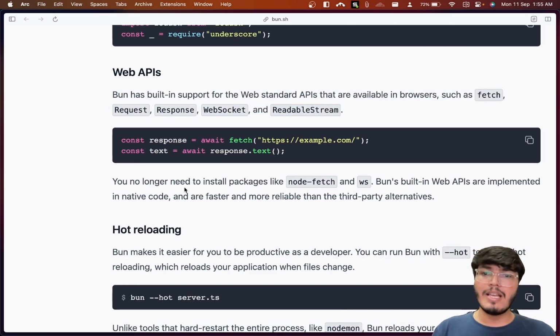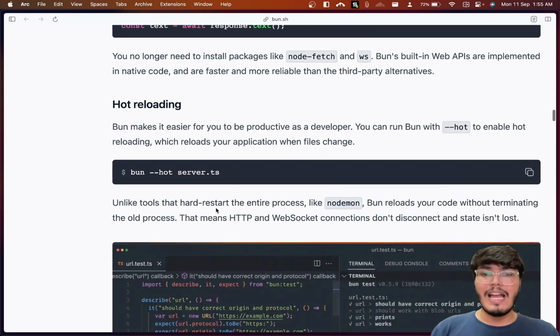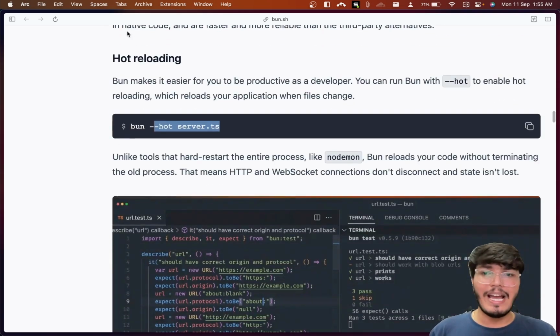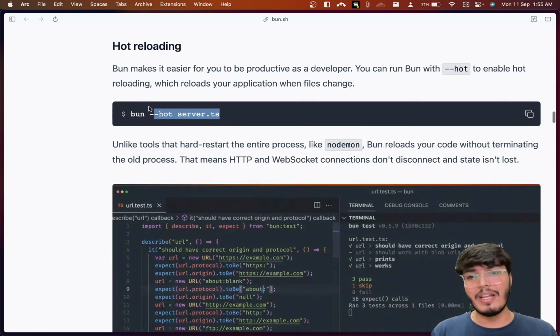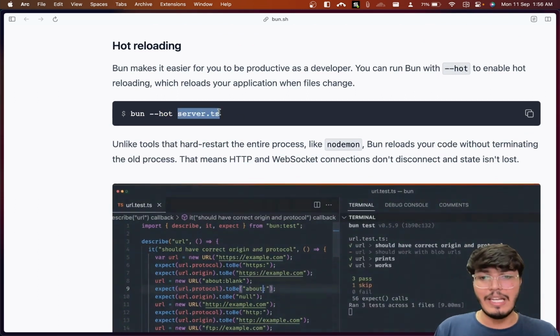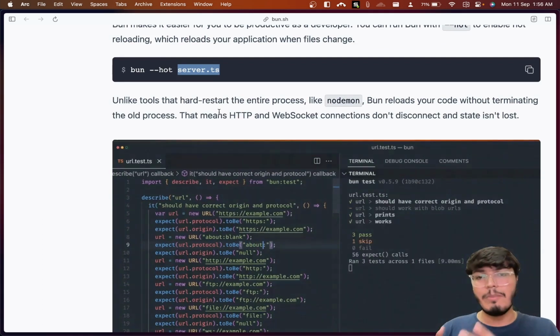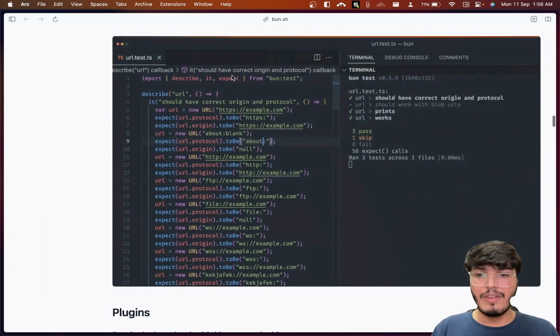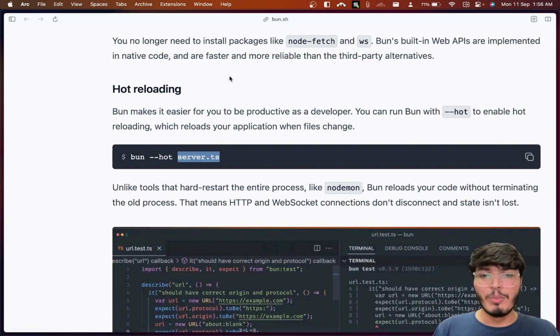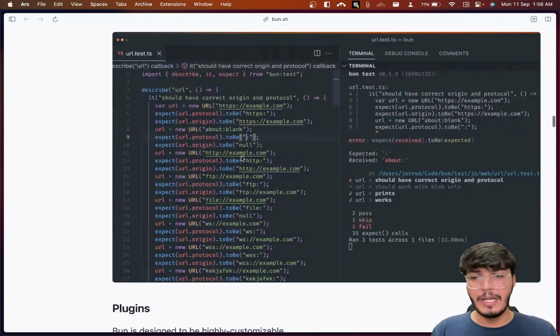Other than this, Bun has web API support out of the box, so it has implementations for the fetch function, WebSockets and all of that built into it. And why does it replace nodemon? It has hot reloading built into it, so you can run any file with bun --hot and the file name, and it will keep watching that particular file for changes, and as soon as that file changes, it will rerun it. So it has nodemon-like support, and you won't need nodemon with Bun anymore.